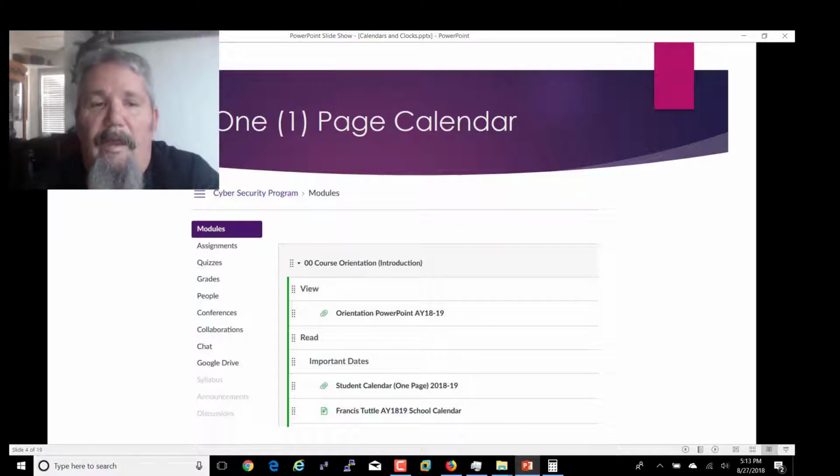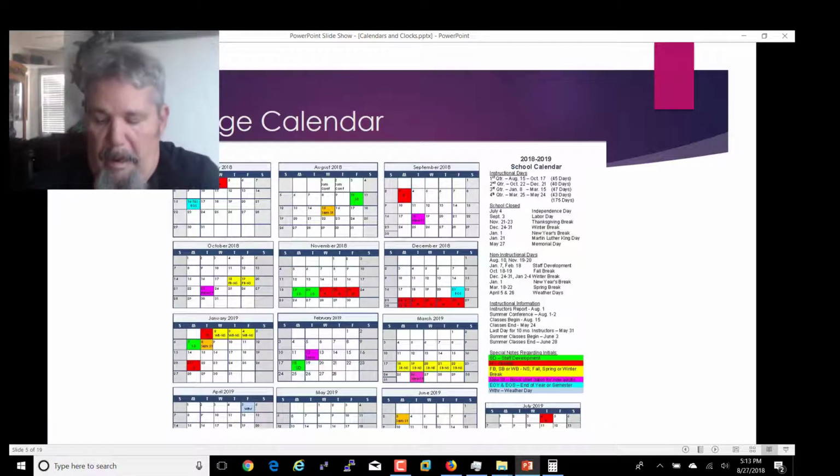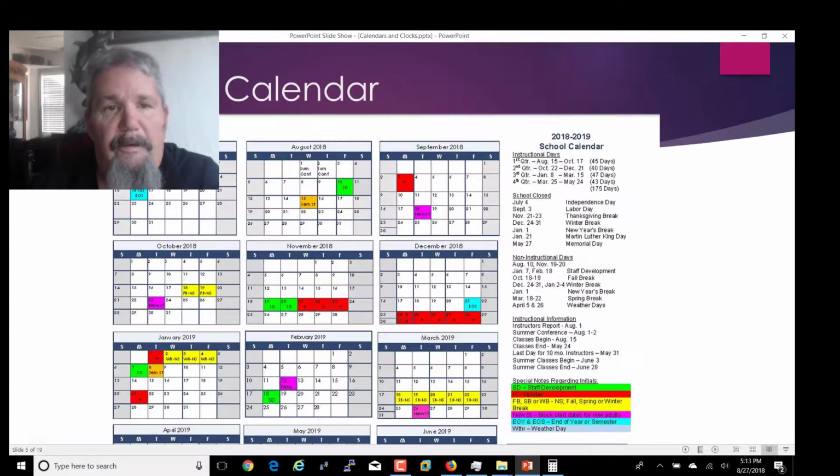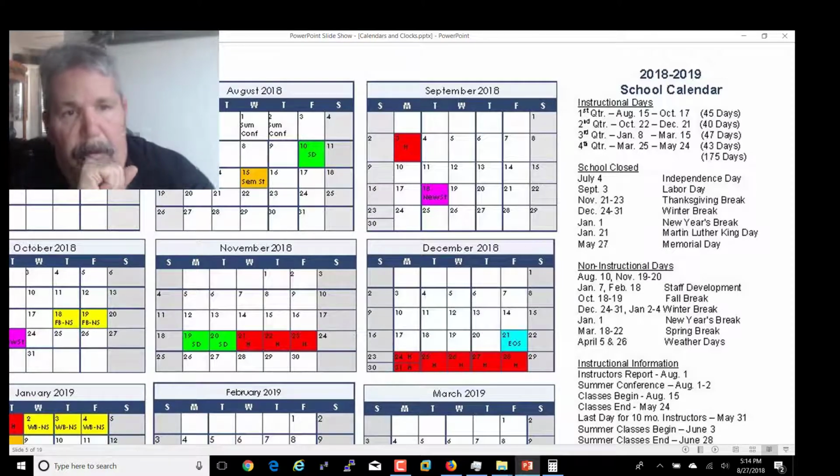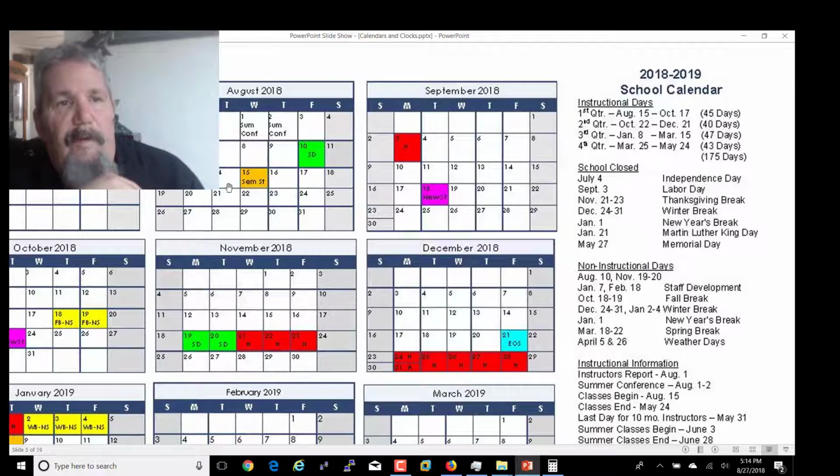The first thing is a one-page calendar from the district, and if you can see, it lists all the dates that there will not be classes and the reasons. They're color coded. For example, the semester starts in August, there's a staff development day. September, there's a holiday. New starts, fall break, no starts, staff development, Christmas break, Thanksgiving break.